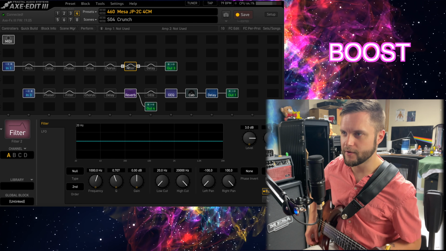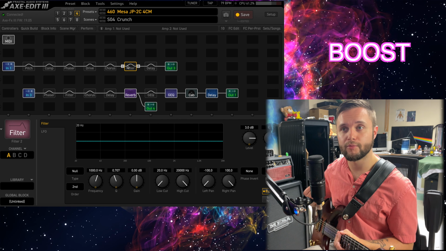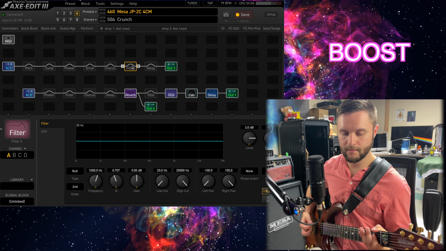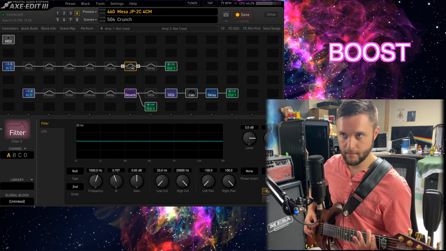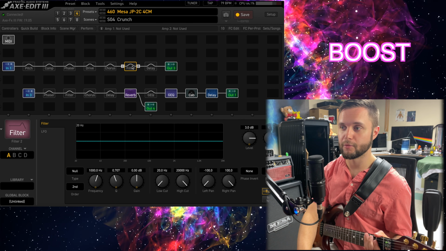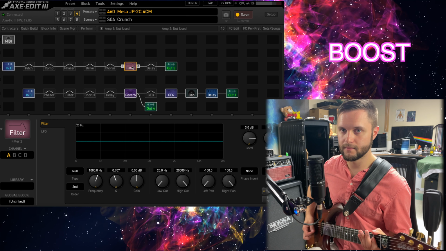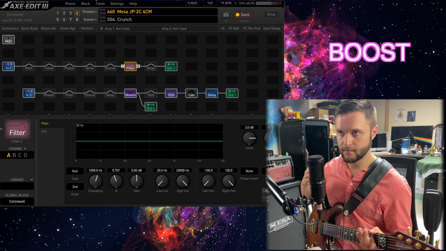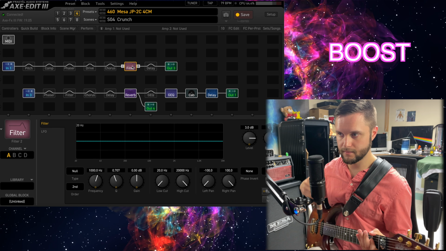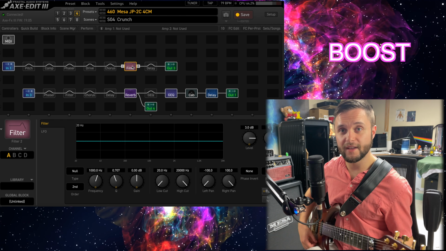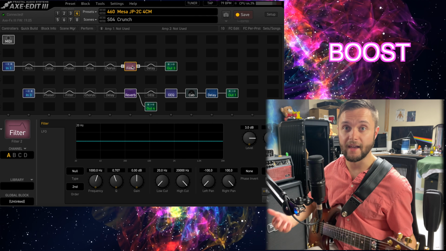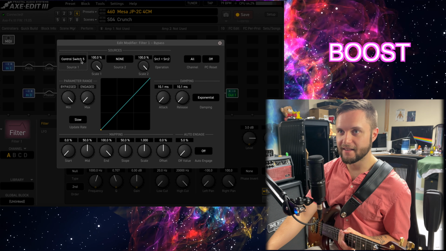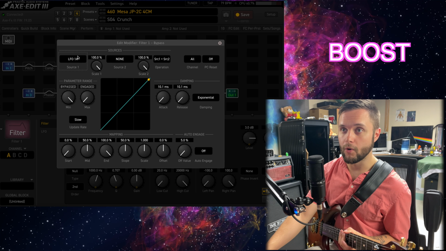So what about a boost? Well, if I put the boost in front, it's just going to add more preamp distortion. So here it is by itself. And with the filter block. It's essentially adding 3 dB of gain, 3 dB of volume. Whereas in the loop, it's going to act as a volume boost, which is what I want it to do.